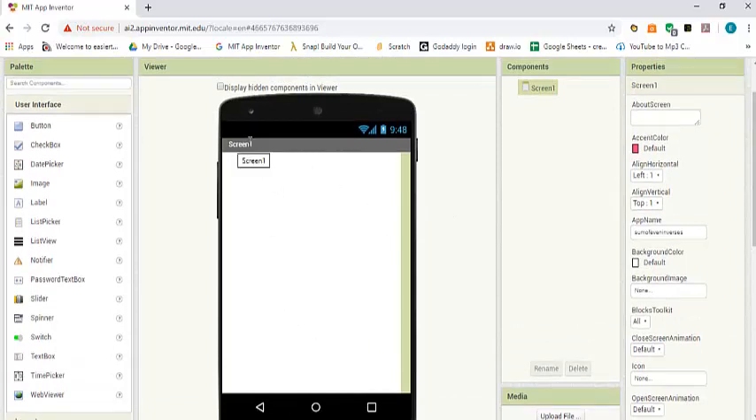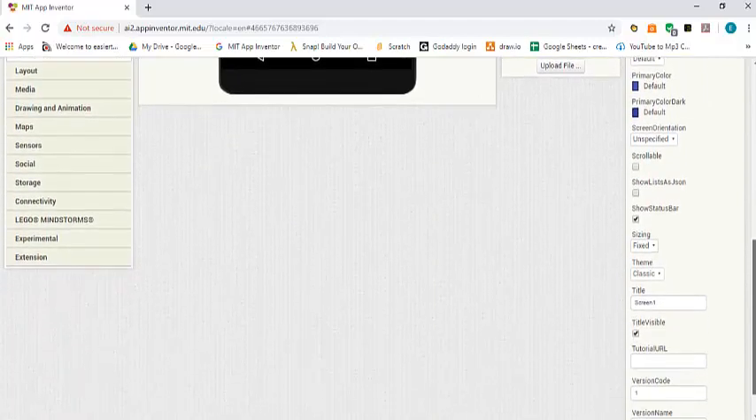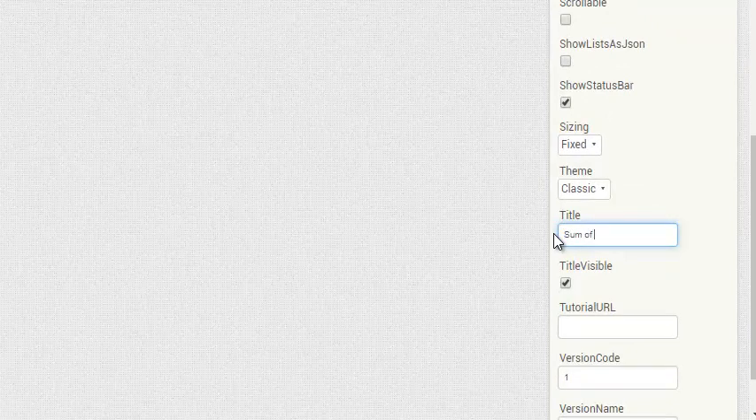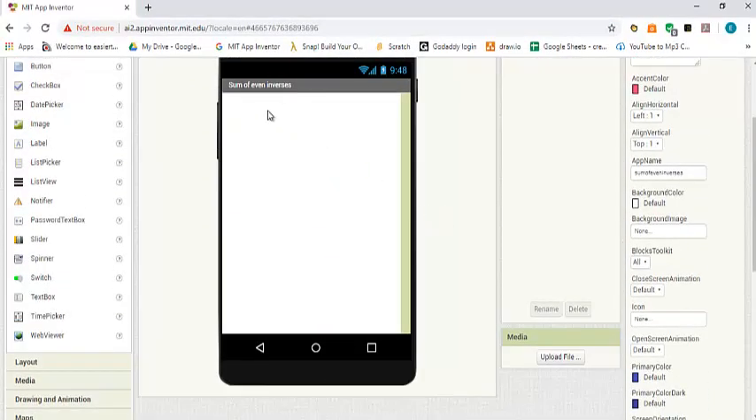We are going to change the title first. So we are going to go down, and here we are going to change to sum of even inverses. So the title is changed. Now we need to get input from the user.